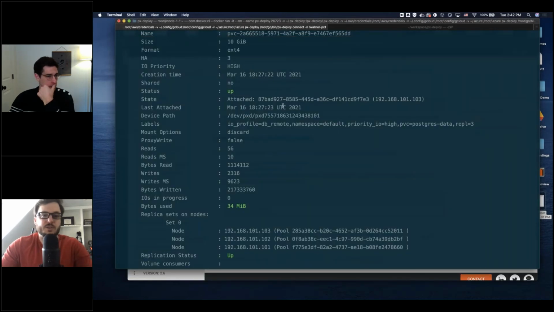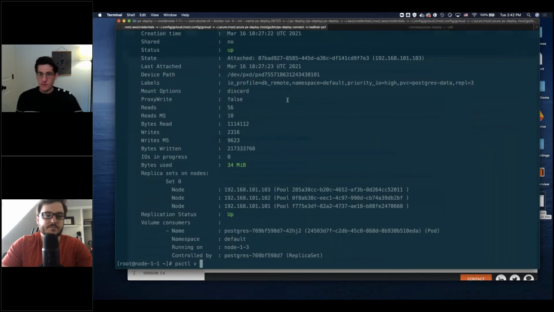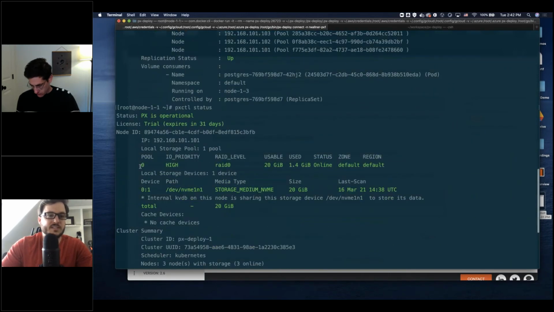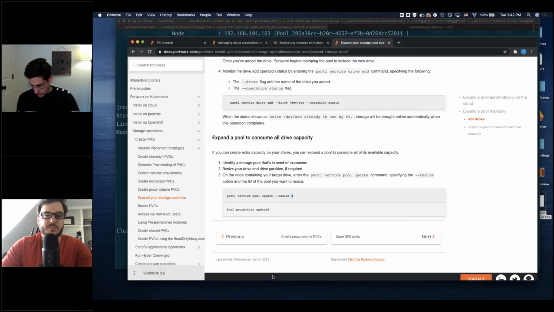Now, I showed you here in the status command, this storage pool is 0. I only have one storage pool. So in my case, if I wanted to expand it, and if I had more space, it would be 0 instead of 4.